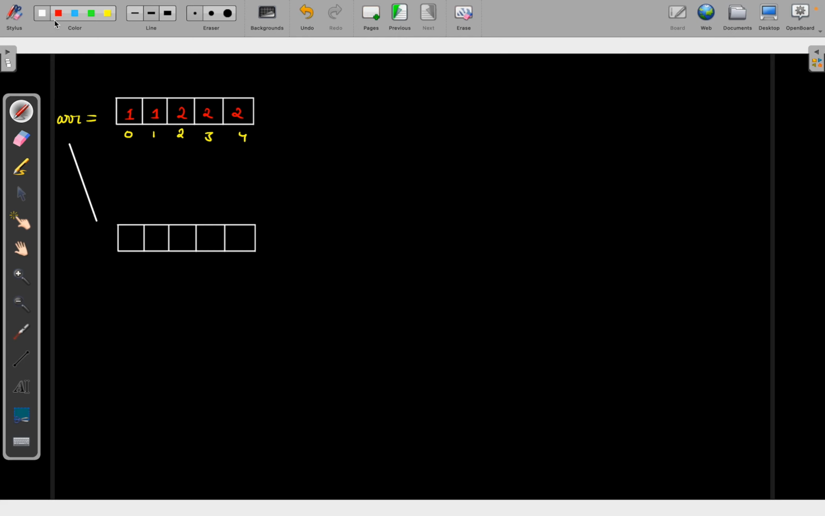Okay. So this is the same array 1, 1, 2, 2, 2. Again, we will take two pointers, one i pointer, one j pointer. Both are pointing to the indexes, and here also the indexes are the same. Now let's quickly start. So again, is arr[i] equal to arr[i+1]? If it is equal, simply i++.